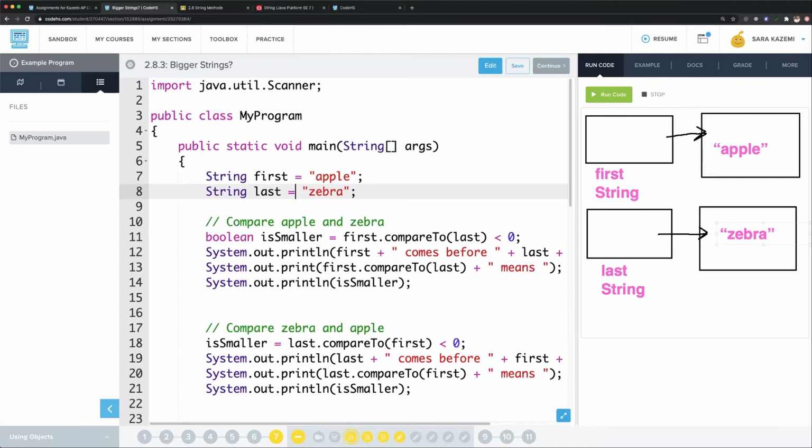Okay, so the objective of this program is to find out which word comes first in the dictionary and which one comes last in the dictionary. Like not physically first, but basically which word would come before the other in the dictionary. So just looking at this conceptually, we know that apple comes before zebra in the dictionary. So we would expect to see that the computer will tell us apple comes before zebra, right? Because we're looking at the alphabetical order.